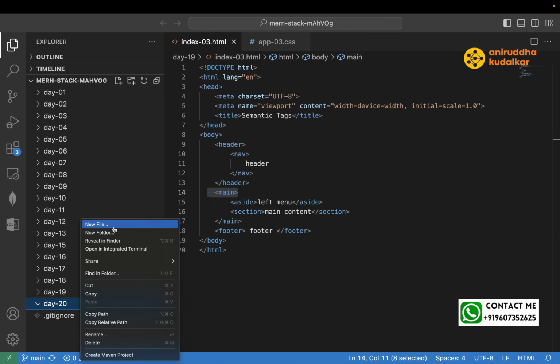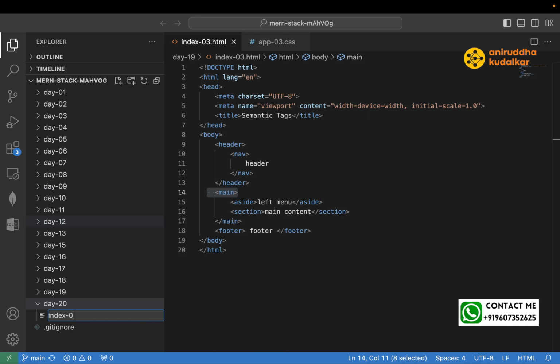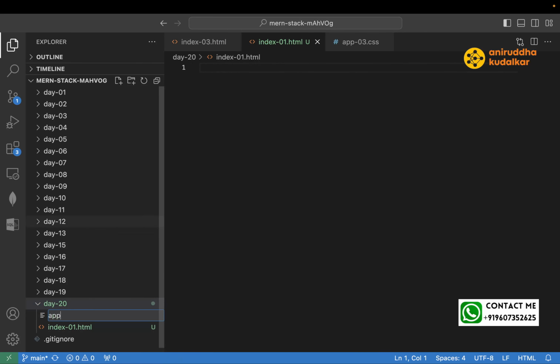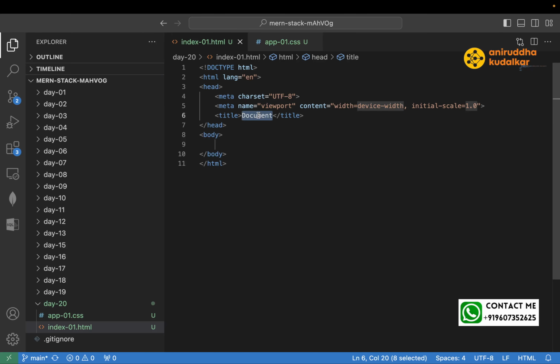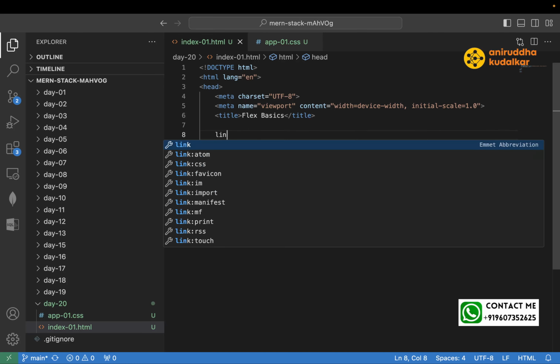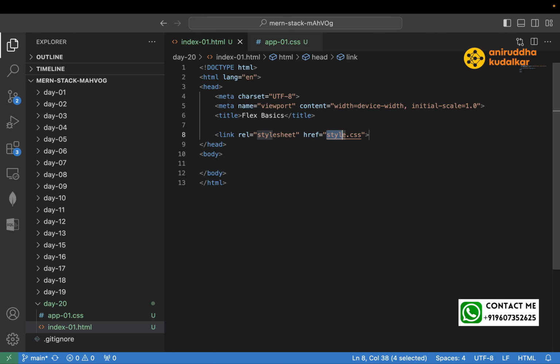Let me, okay, we already have created the date 20 folder, new index 01.html, and here I can say app01.css. The title: index html5 and flex basics. And let's import it with link rel stylesheet, app01.css.